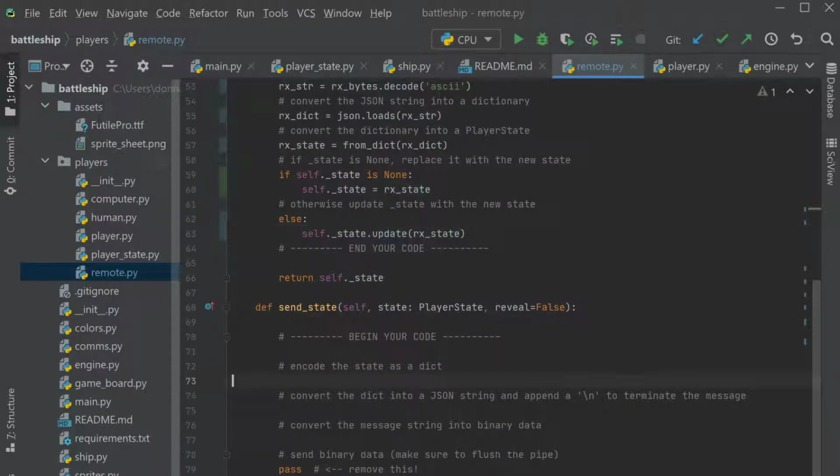Let's look at sending the state. Here we are simply going to convert the opposite way. We're going to go back down the protocol stack. So we'll take the player state and turn it into a dictionary using the toDict function, and the reveal parameter we'll set based on the value we get here. So we're given state and we're given reveal, and we simply use those to create the dictionary.